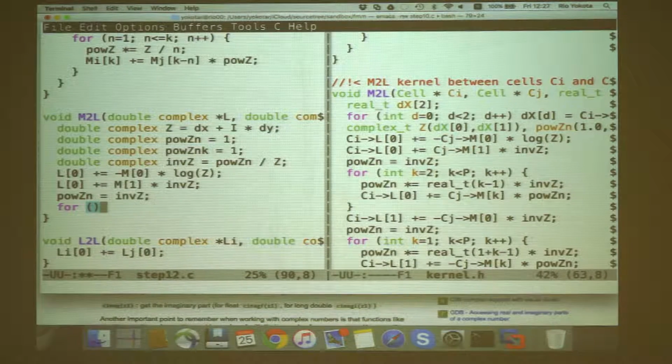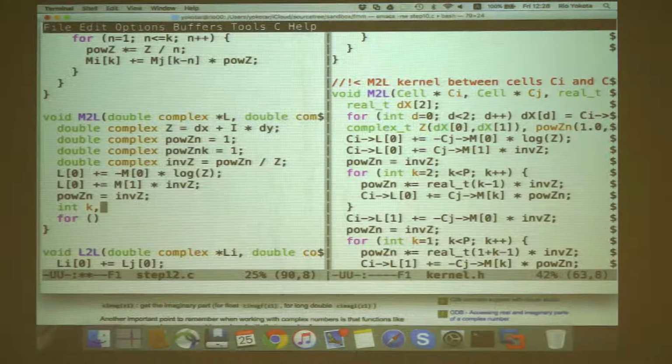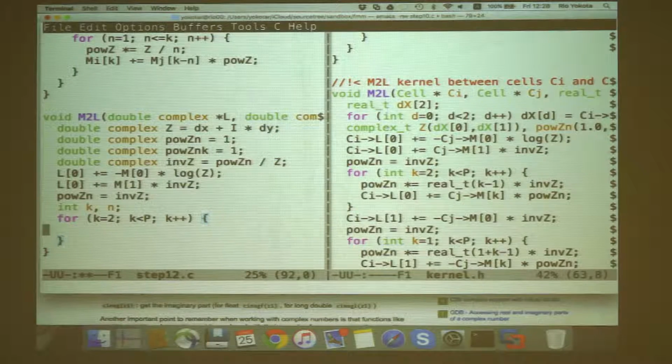Okay, so again, I'm going to have a loop for k and n. K starts from 2 in this case. So I'm just copying basically the code. I'm just looking at the code on the right and copying, and I'm doing this manually because I think it's faster than doing copy and paste, because of the small differences. If I copy and paste, I'll need to do the correction anyway, and I think typing in will give me fewer bugs.